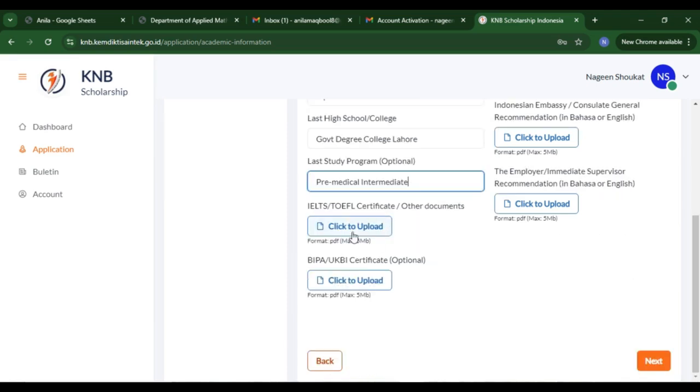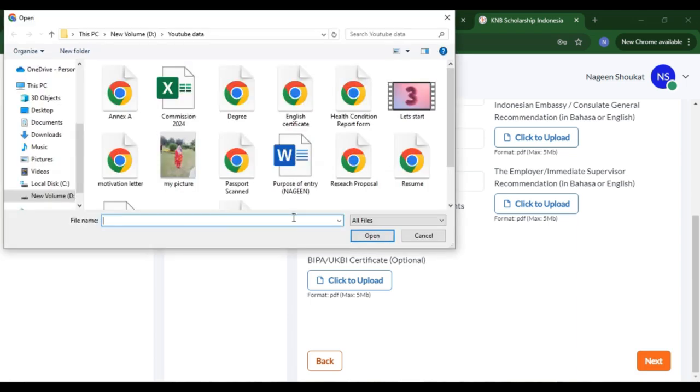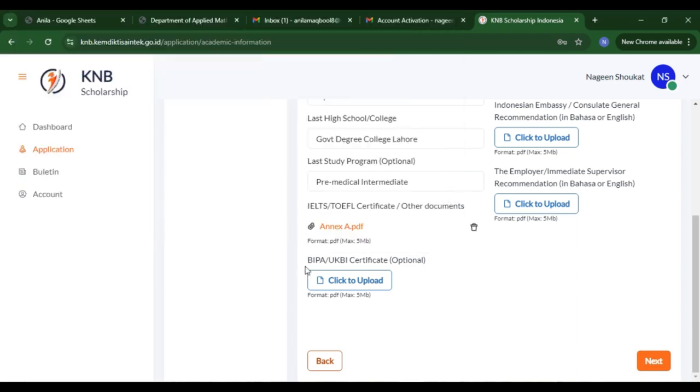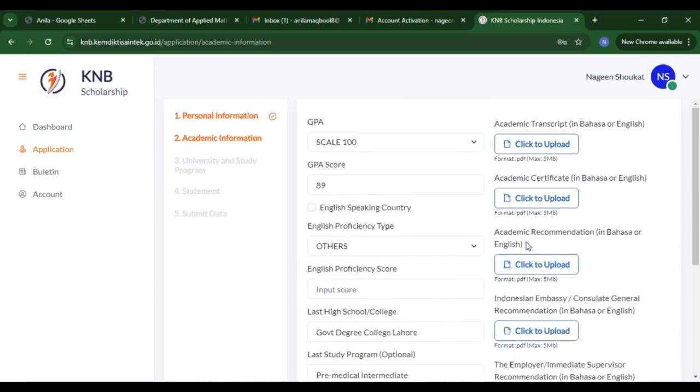Then you have to attach your certificate. If you have any of the English language certificate, attach it. Otherwise you can attach your English proficiency certificate from your college, school or university. So click to upload and you have to upload your document. Next, if this document or certificate is optional, just leave it. Now you have to attach your academic transcript and academic certificate.